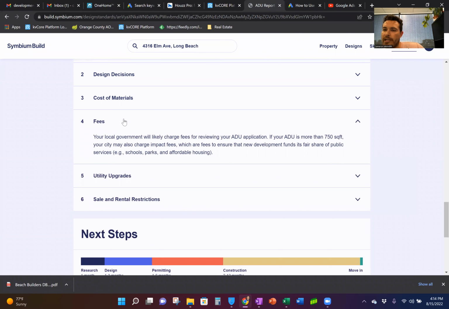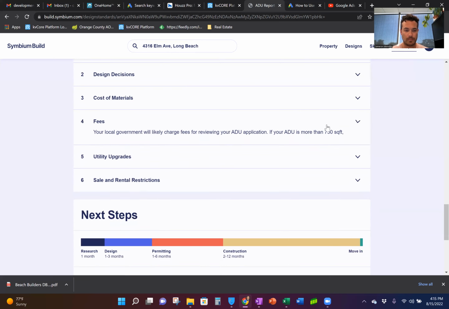Fees, so this always changes per city, per county as well. One thing to note is if your ADU is more than 750 square feet, your city may also charge impact fees, which are fees to ensure that new development funds its fair share of public services. So schools, parks, etc., affordable housing. If you stay under 750, you will not have to pay impact fees.